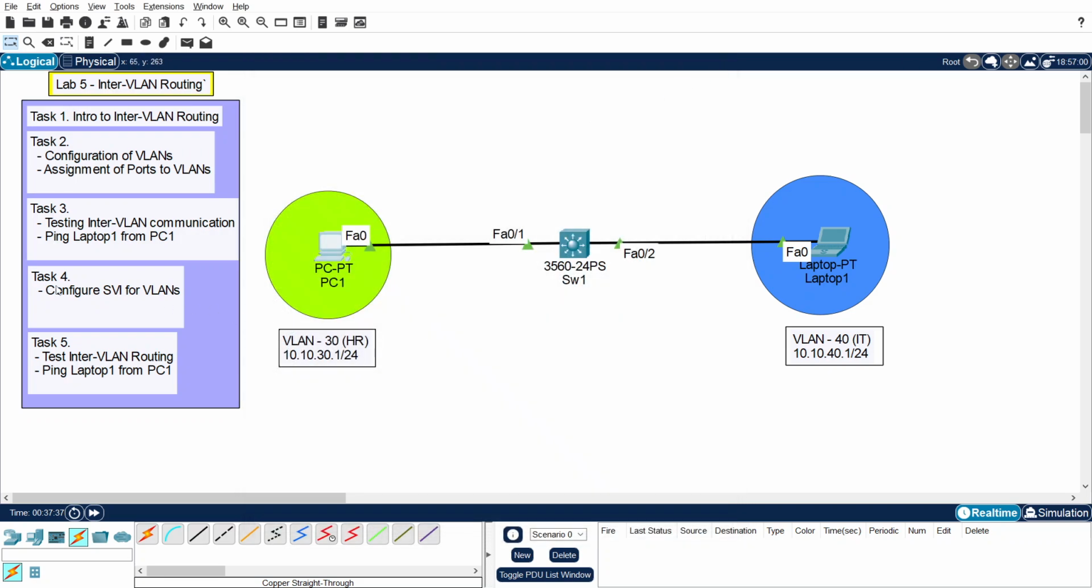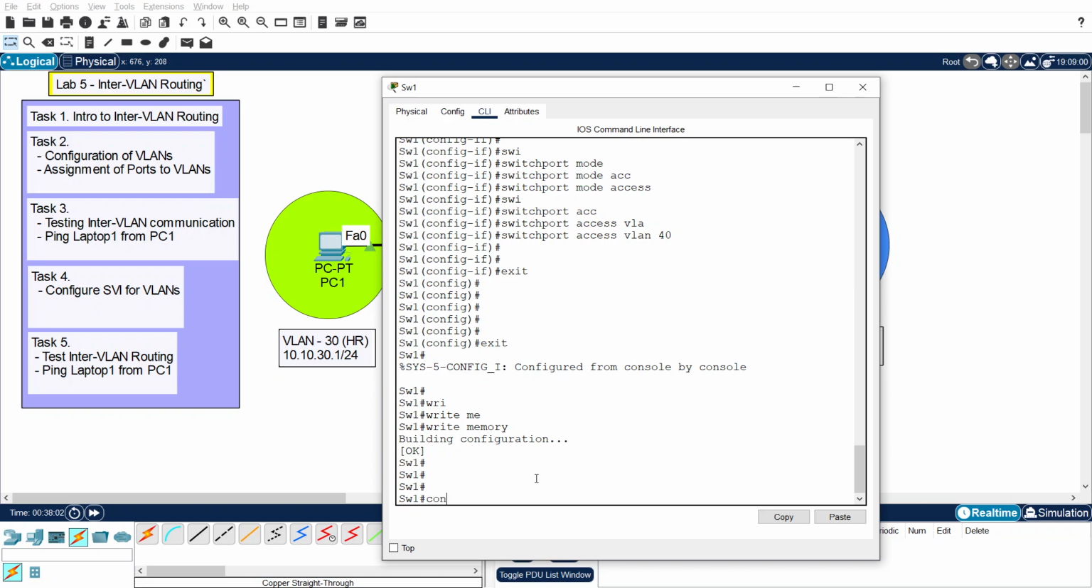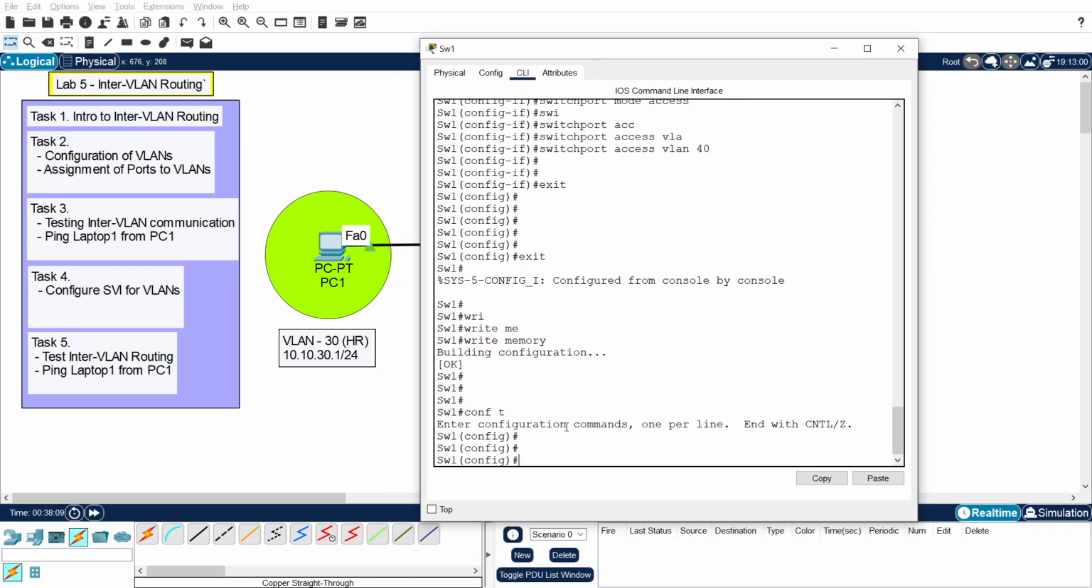So we will go to our task number 4, which is the main task of today's lab, and that is configuring the SVI, switch virtual interface, or you can also say configuring the layer 3 interfaces for both these VLANs. So we'll go again to the switch. We'll go into the global configuration mode, and this is how we will configure the SVI.